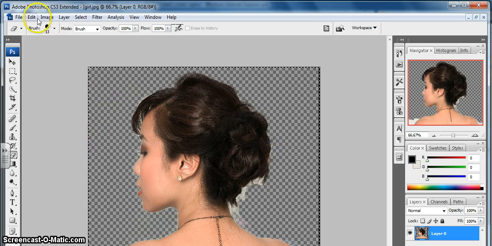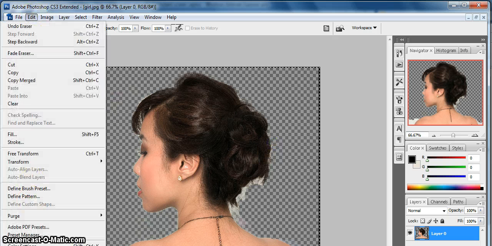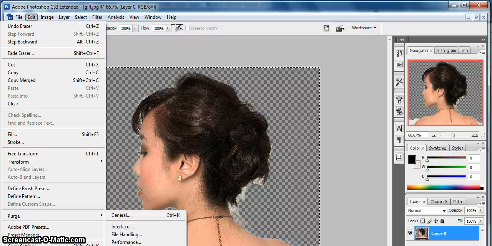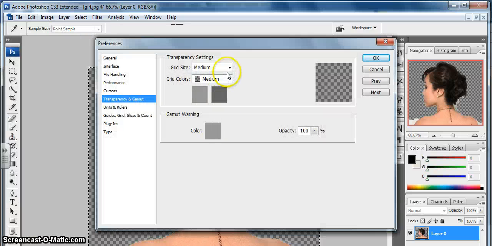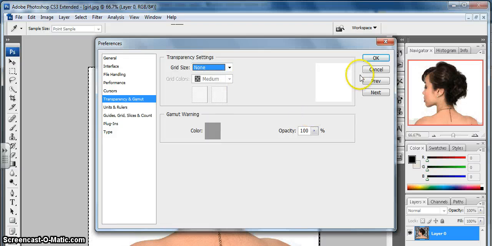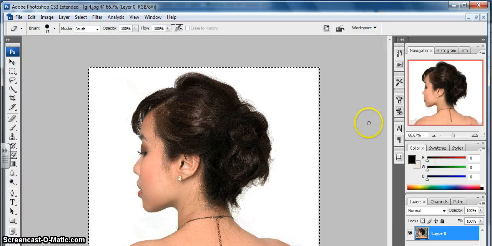If I want to see how I'm going, I can always go back into Preferences, Transparency and Gamut. If I turn it off, then I can see how I'm going, and I can see which areas I'm going to need to clean up, because this is what my general look is. Okay, but it's not too bad.